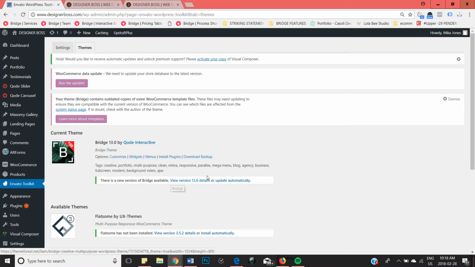So it tells you what version is available. If there's nothing here, and I do advise you check from time to time, even if you don't see a notice at the top that tells you that there is an update for it. If you're updating your plugins or you're updating WordPress, there's no harm in checking Envato Toolkits and clicking on the Themes tab to see if there is an update available for your theme.